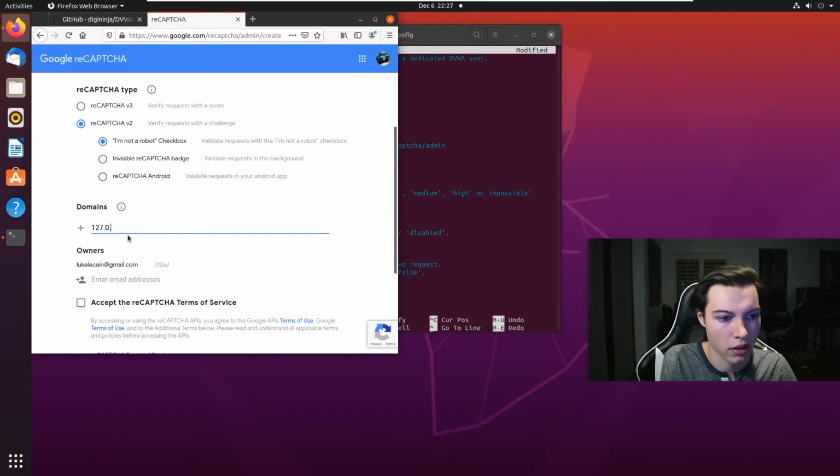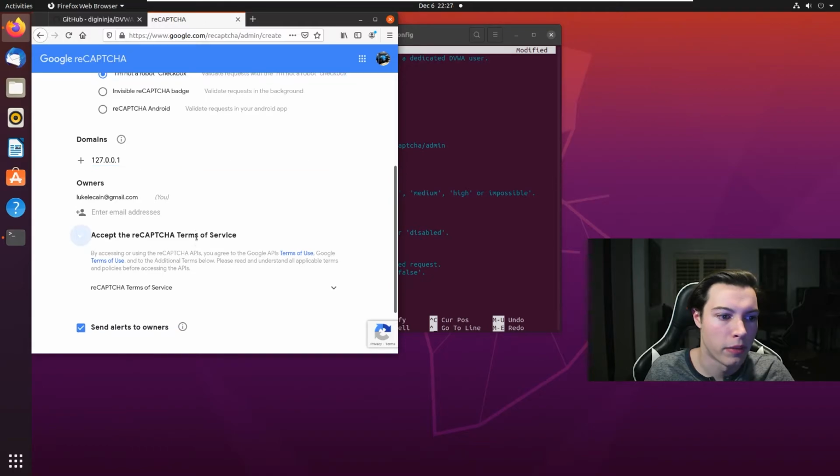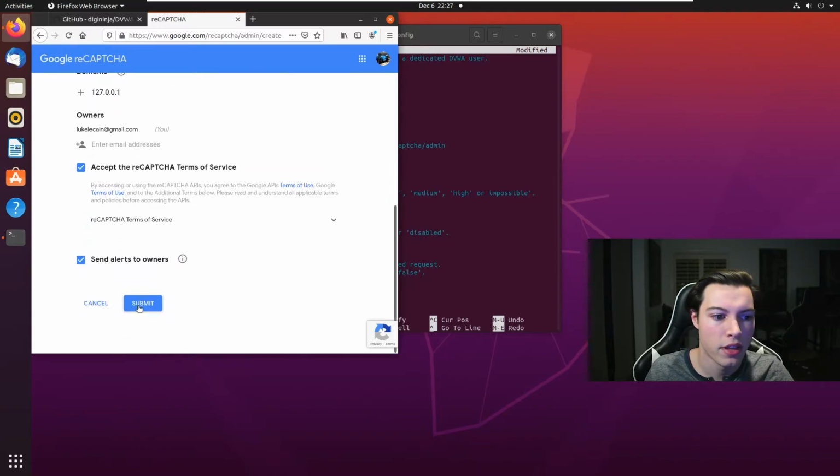So I'm putting loopback, which is the IP that I'll be running it from. It's not a public IP. It's not even a local IP. It is loopback. It only goes on your system. It's the same thing as localhost. Accept the terms of service and send alerts.